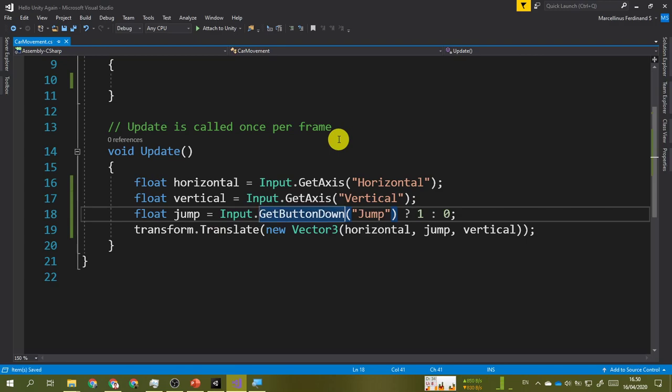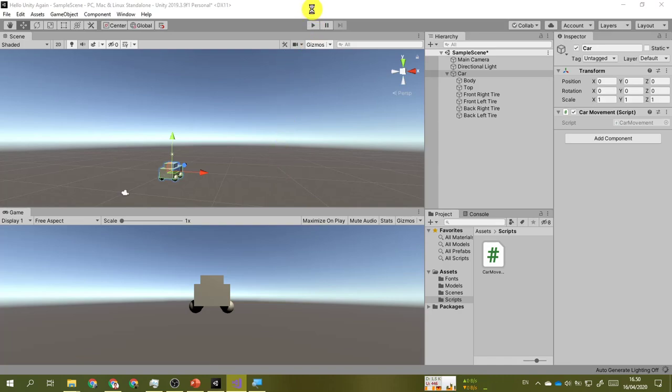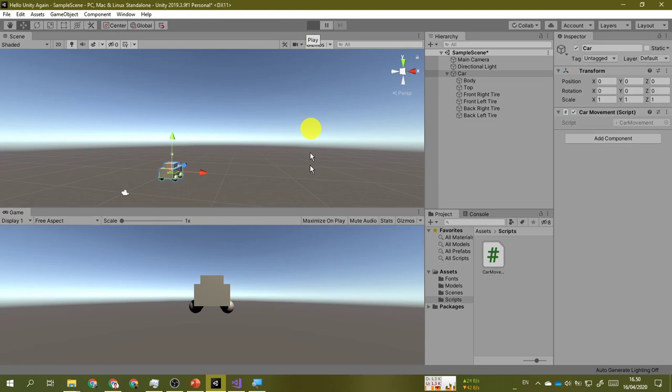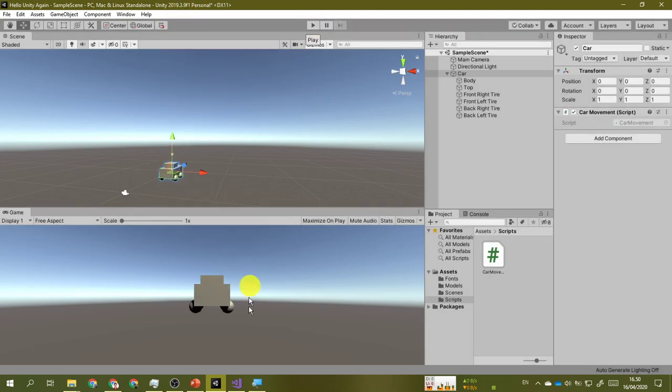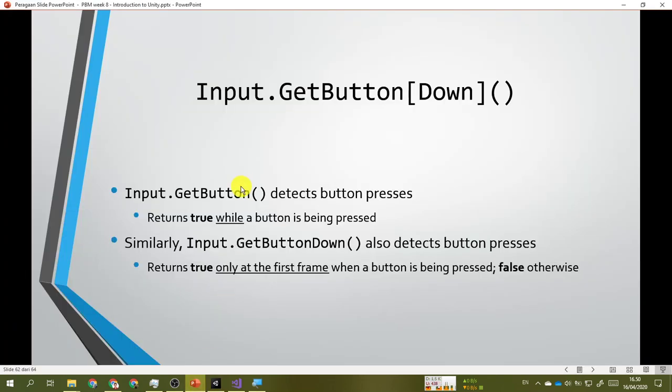If I change my float jump into Input.GetButtonDown, and then I press space here, you can see my car only moves once. I must repeatedly press the space button in order for my car to actually jump. So there is a difference between Input.GetButton and Input.GetButtonDown.